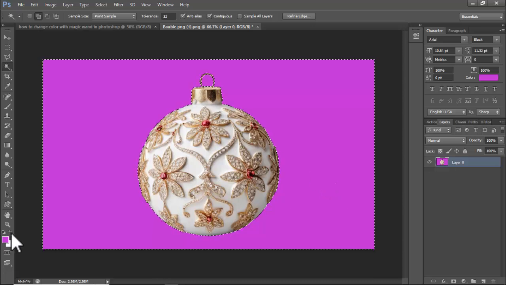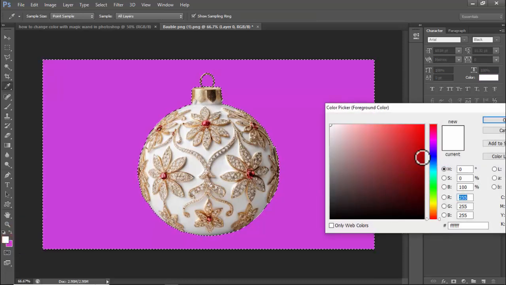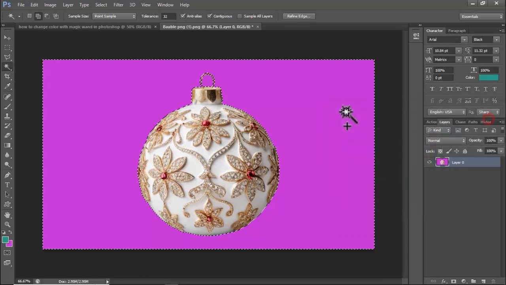Again change the color. Hold Alt, press Backspace. That's it. Press Ctrl D.